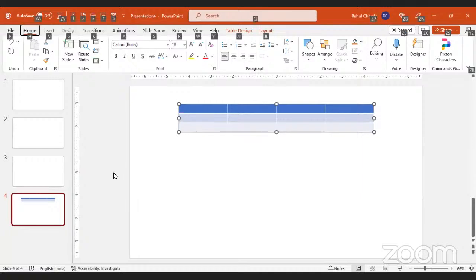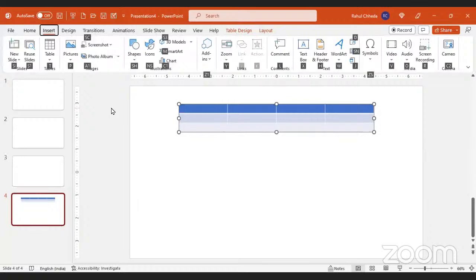When you press the Alt key, you will see at the top all these alphabets related to the tabs are showing. Once you want to go inside any of the tabs, you can just press that tab's letter. Let's say I want to go to Insert, so I press the N key. Now it goes to the Insert tab, and on the ribbon, all the alphabets are showing.